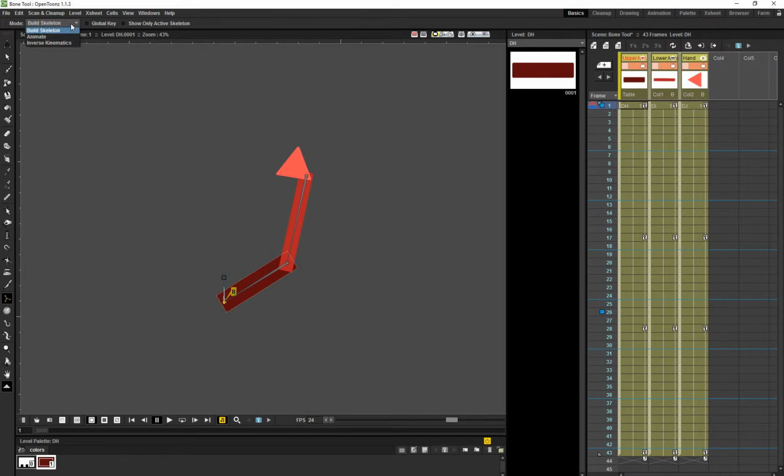But by using the bone tool, it will be very easy to animate, because right now you only have to single left click on a column, and it's going to be automatically selected. So the bone tool is very easy to manipulate. Okay.